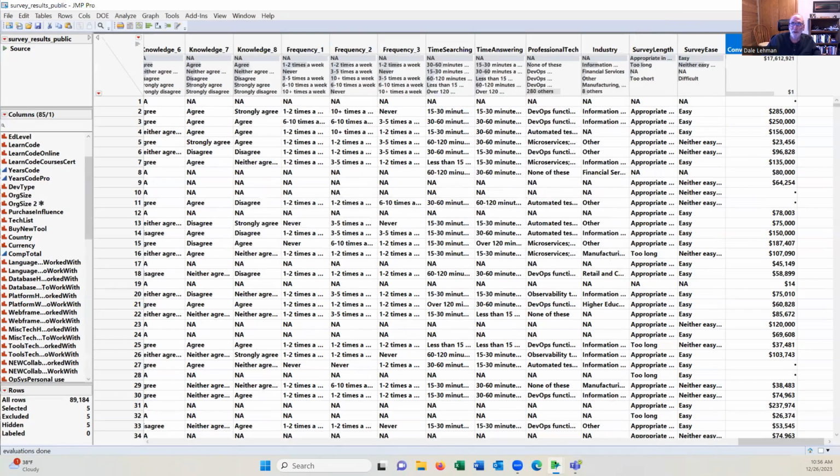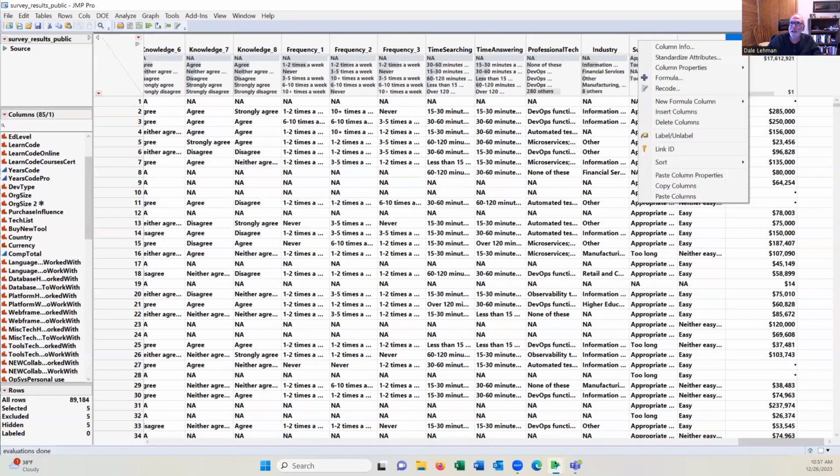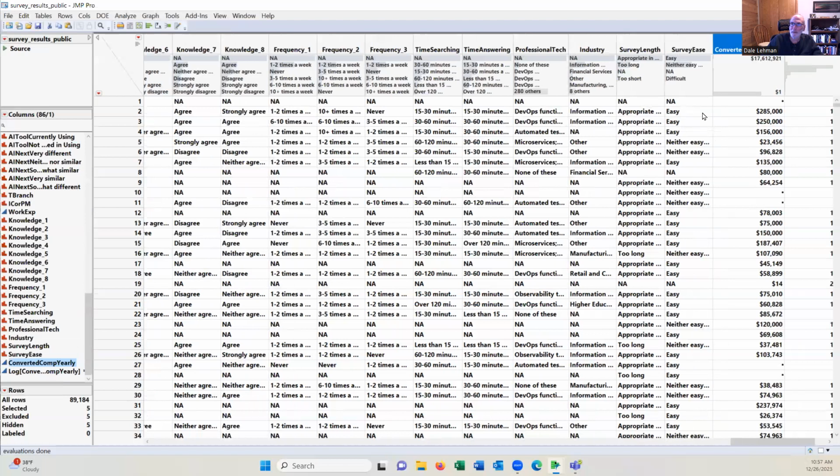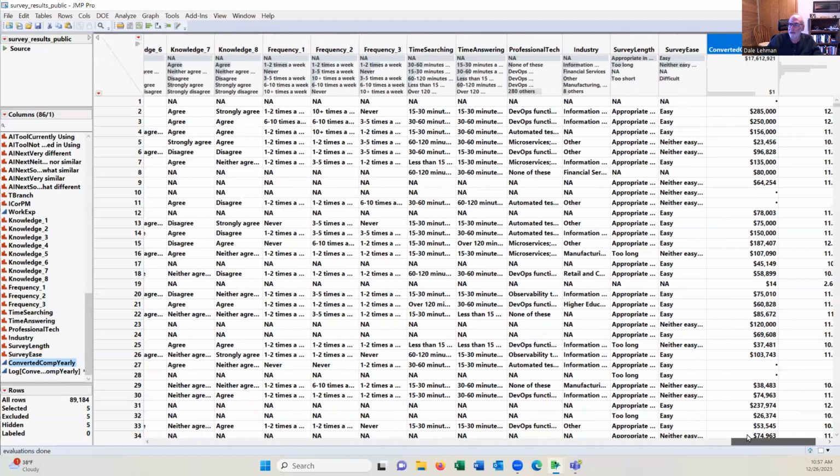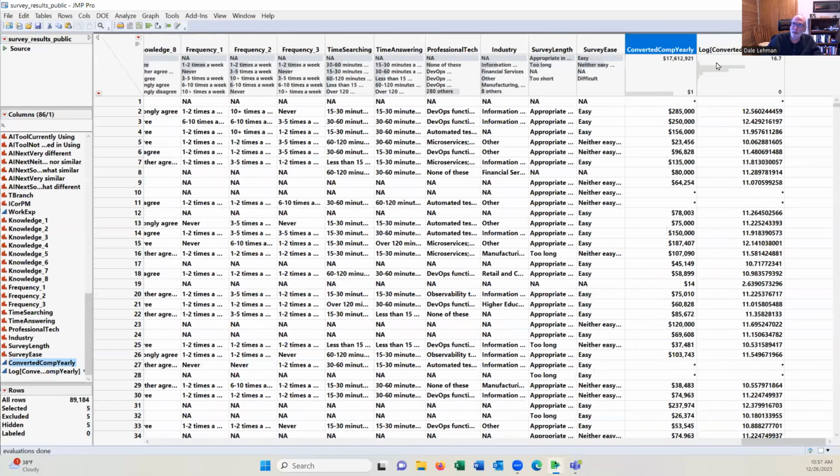One common thing to do when analyzing data like this that's very skewed is, instead of excluding the very high values, to use a nonlinear transformation of it. The most common one: if you right-click here, you can go to a new formula column, and if you take the logarithm of this data, take a look at what that distribution looks like. You can see the picture up here.